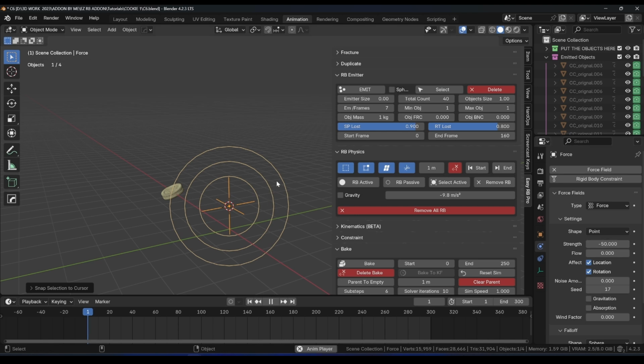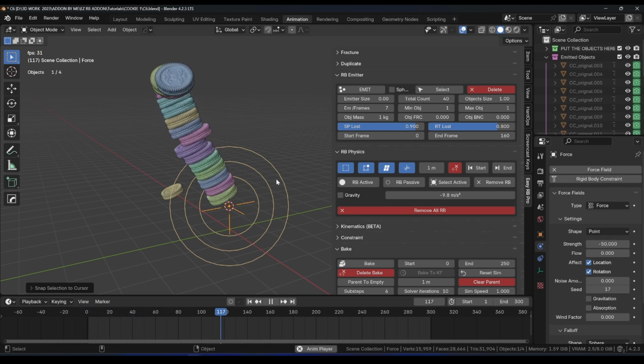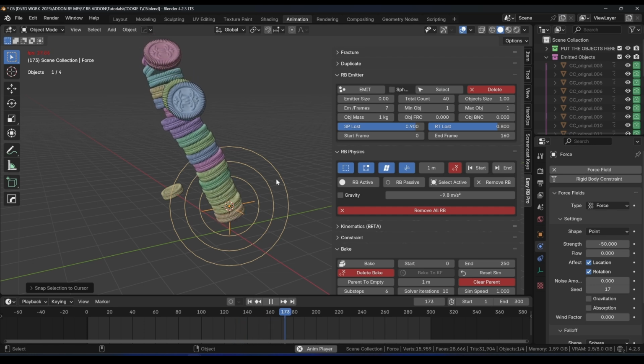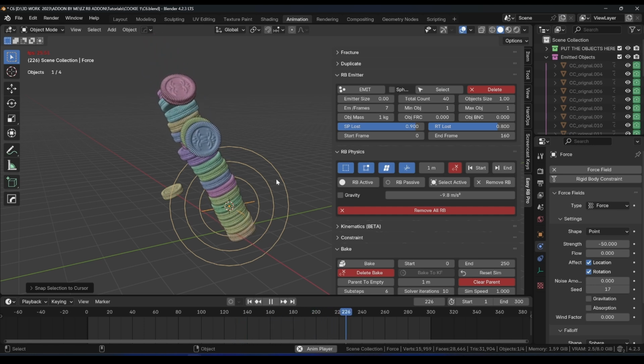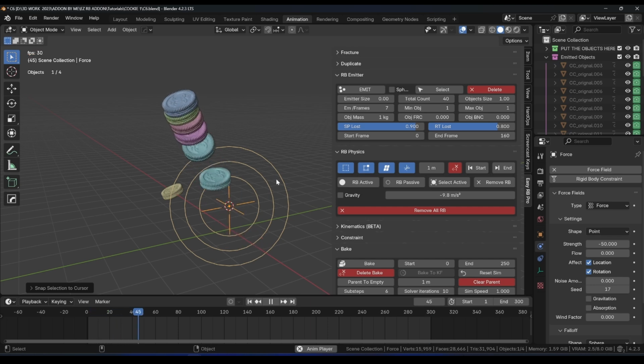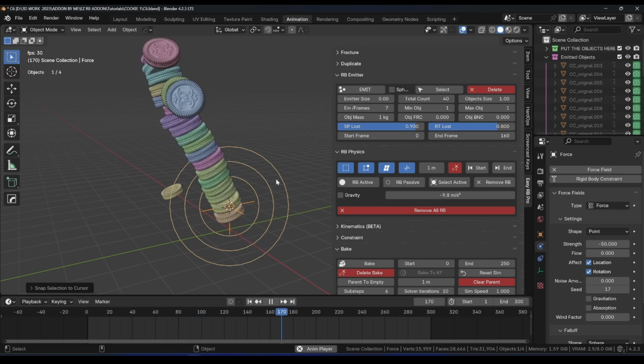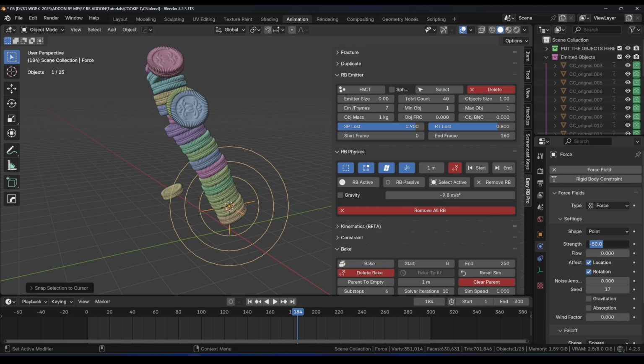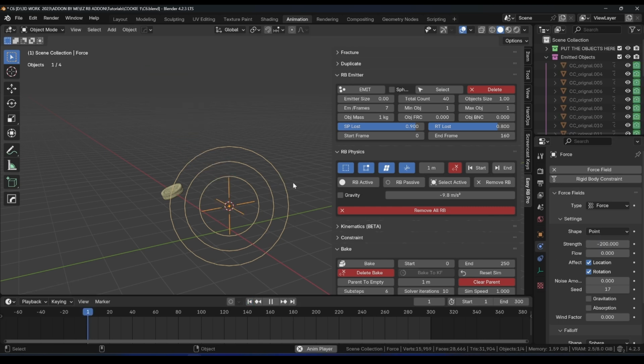Let's see what 50 can do, if it can pull them down or no. It can pull them, but I think this force is a little bit weak. So what we can do, we can make it minus 200 like this. Okay, so let's see.